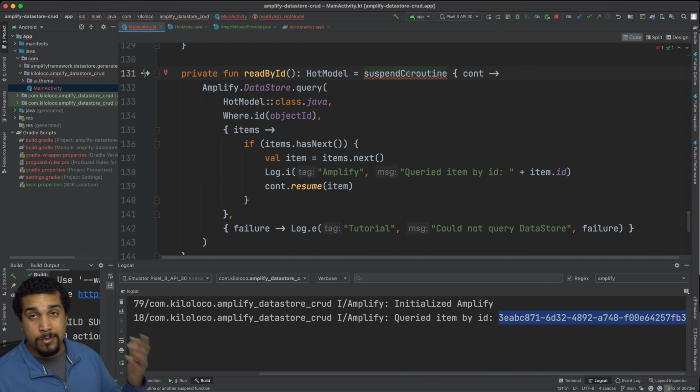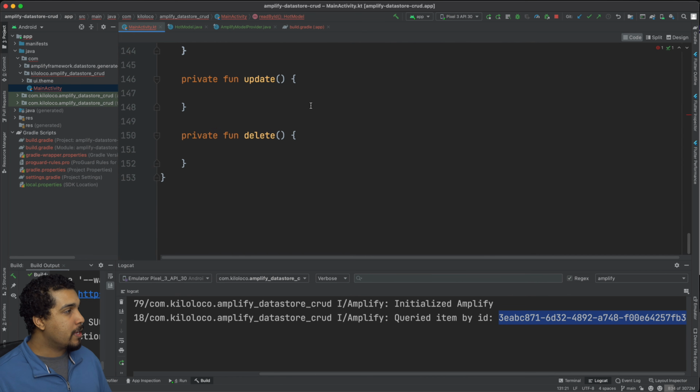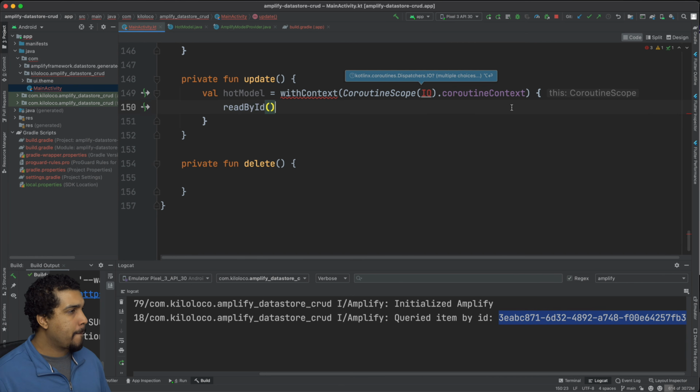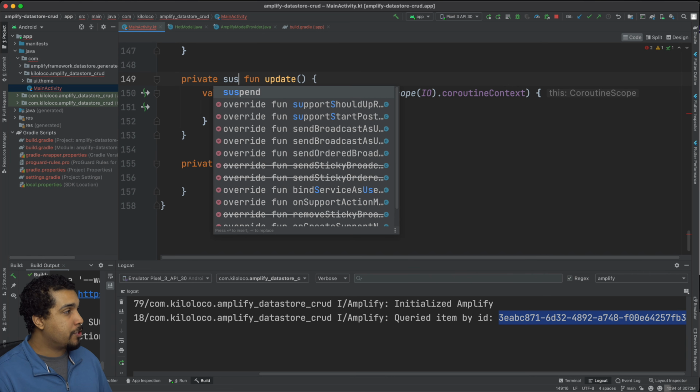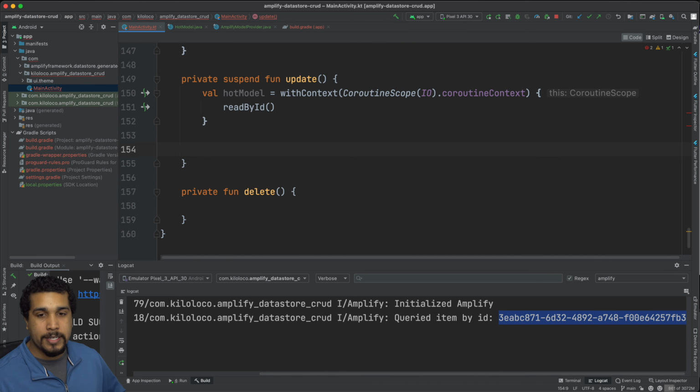And in order to use a suspend coroutine, we need to also make sure that we mark our function with the keyword suspend as well. So now what we can do is we can get our object, our hot model. And here we have our read by ID wrapped in a coroutine. And once again, if we're going to be doing all that, we need to make sure that this is also a suspend function. So now we have our hot model coming back to us from our read by ID, and then all we need to do is update our hot model.